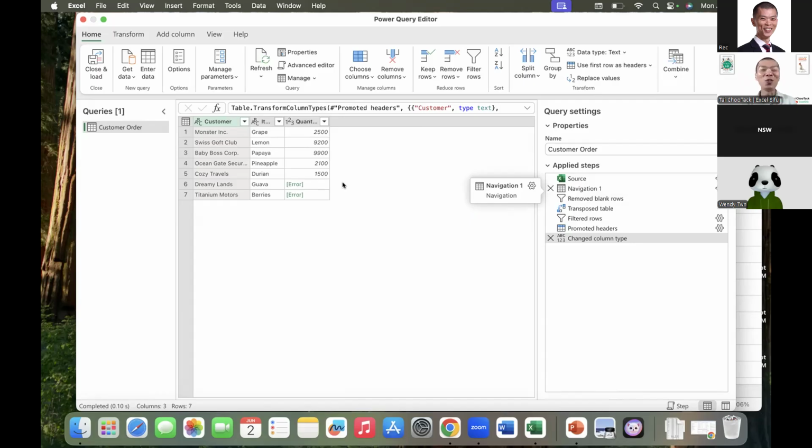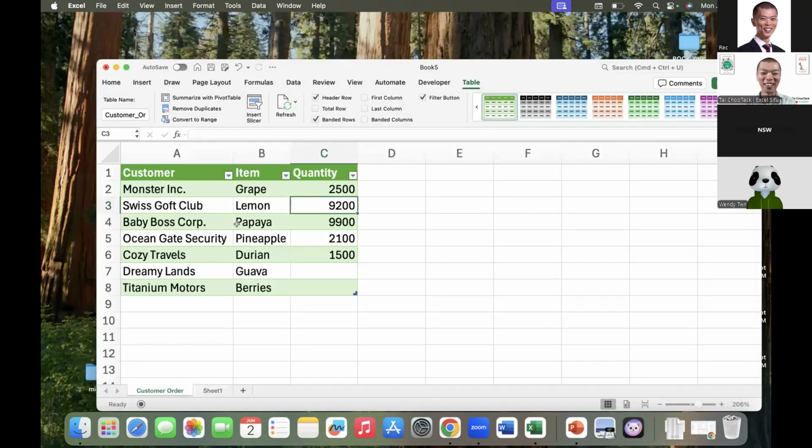Let's load the result back to Excel. We go to Home, Close and Load. And ta-da! How does Excel show the error? Excel shows errors as blank. So next time when you see somehow the data is not there, it could be having an error inside Power Query. It's just for you to know.